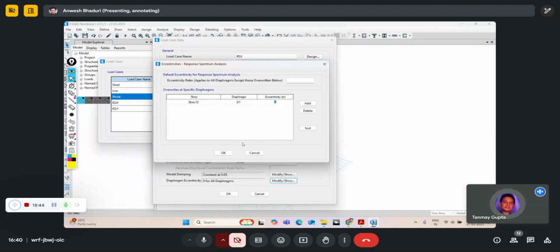It won't matter if we are using rigid or flexible diaphragm; the ESI calculation will remain the same. It depends on the stiffness of the structure and the arrangement of the structure. All right, so currently what I'll do is keep it as 0.05 constant for all the diaphragms.